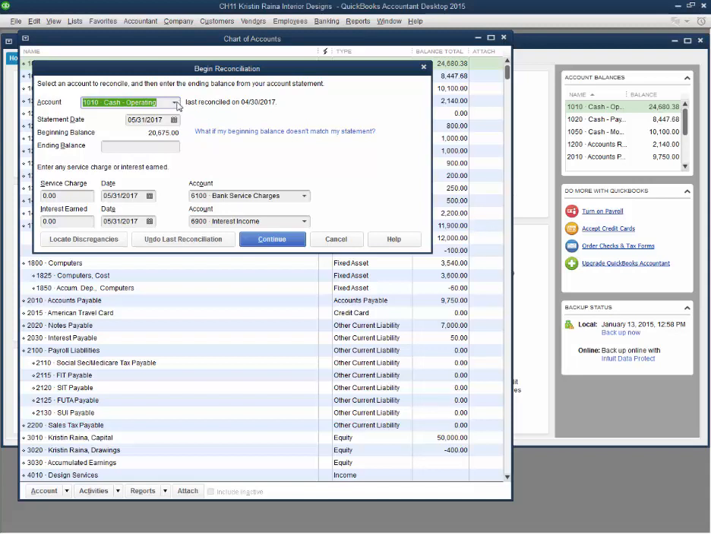The first thing you have to note when you're doing a reconciliation is your statement date. You also need to put in the beginning balance and then whatever your ending balance is going to be.